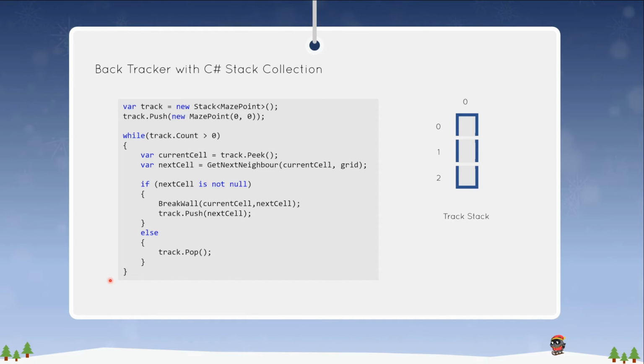In this simple example, we were just carving a straight line down. However, if you've got a full grid, it will actually create your entire maze for you. But this isn't the only way to create a maze using the Backtracker algorithm. We can actually use recursion.